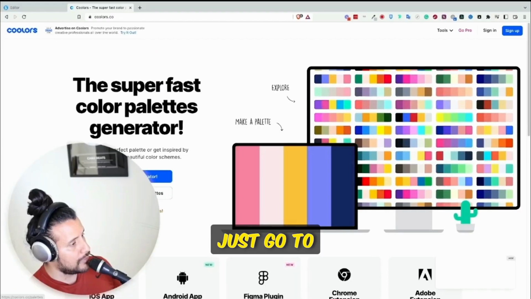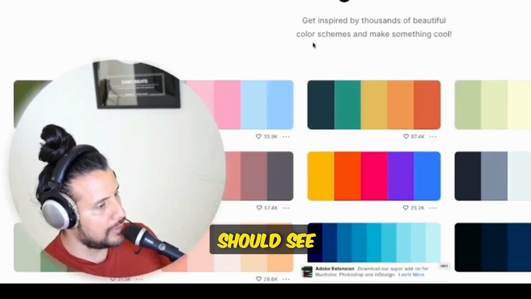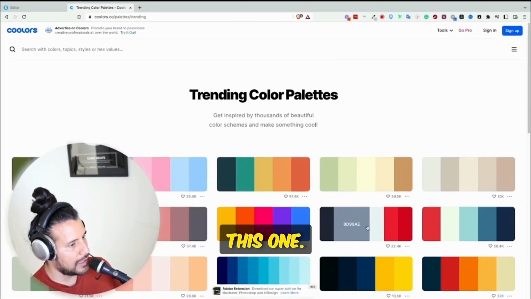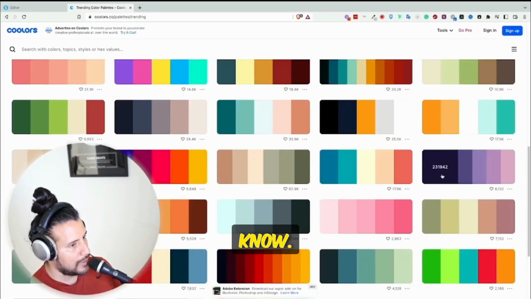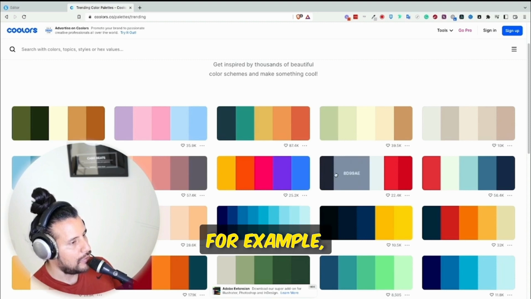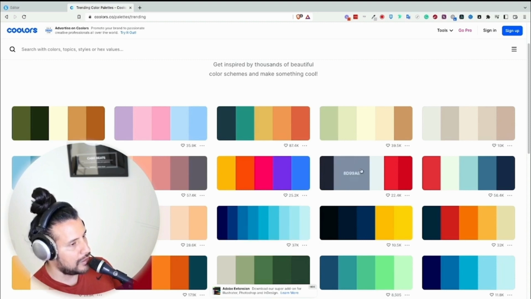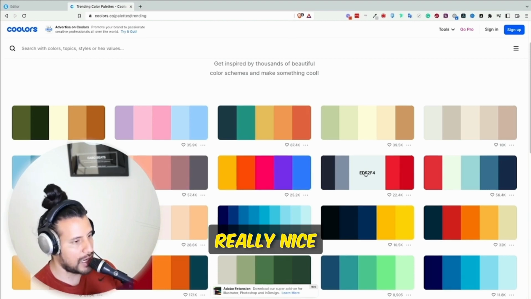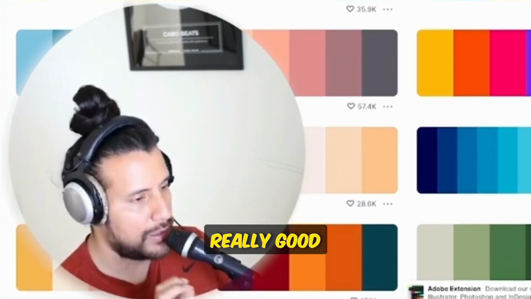So simple, just go to explore trending palettes, and you should see a lot of palettes for inspiration. I like this one, I like this one, I don't know, I like this one. So just try to choose just 3 colors. And right here, the cool part is that they have their own codes. For example, you could use this for letters, this for buttons, and this for background. Just like that, you have a really, really nice palette that combines really good for your website.